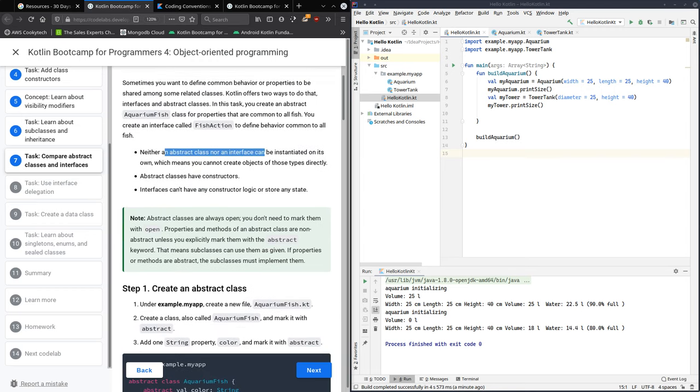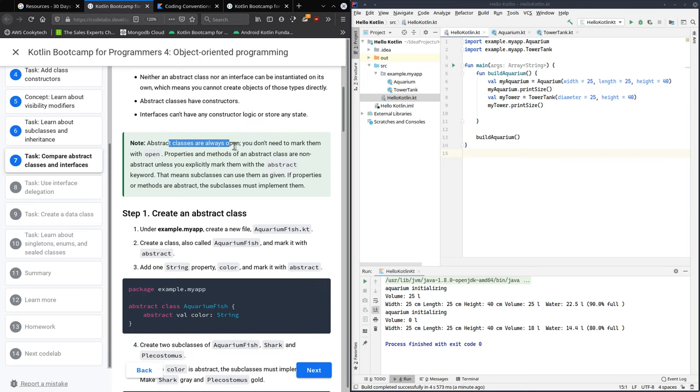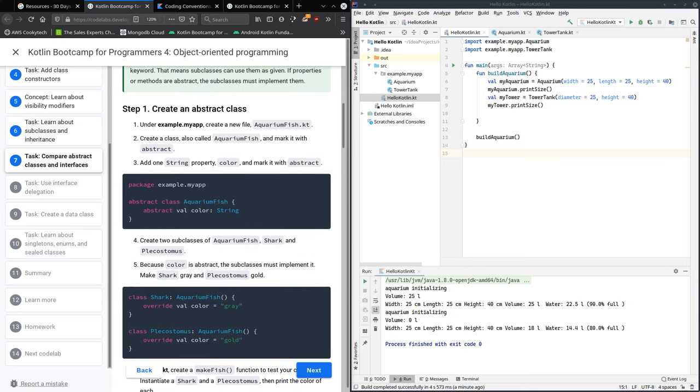Neither an abstract class nor an interface can be instantiated on its own. It means you cannot create objects of these types directly. Abstract classes have constructors. Interfaces can't have any constructor logic or store any state. Abstract classes are always open. You don't need to mark them with open. Properties and methods of an abstract class are non-abstract unless you explicitly mark them with the abstract keyword. That means subclasses can use them as given. If properties or methods are abstract, the subclasses must implement them.